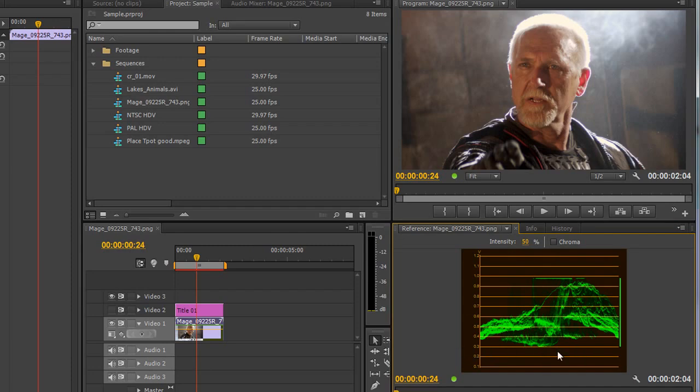Okay, so the darks are at the bottom and the brights are at the top, and you can see this area here is referring to the brightness through his hair, and this white smoke and some of the highlights. The darkness in his cloak here is really far blacker, and you can see that down here.